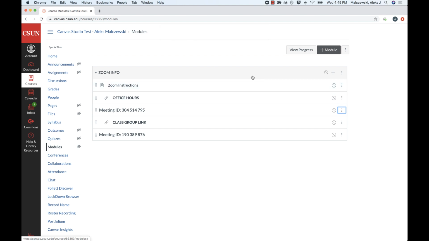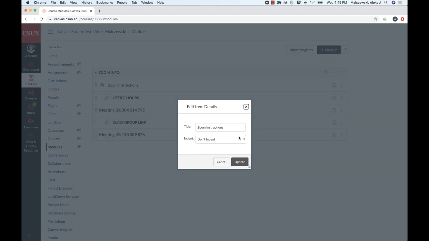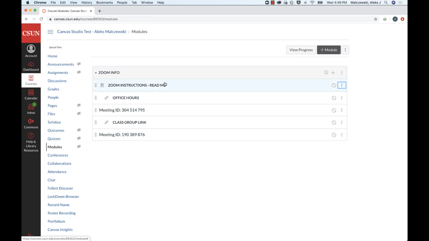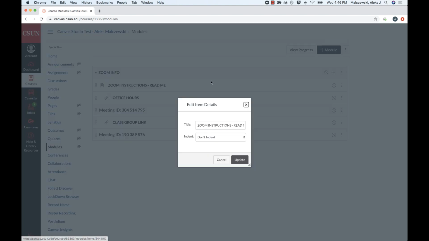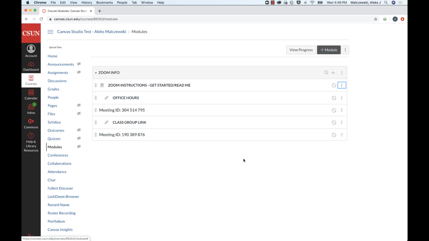Here's the instructions. Maybe what I can do here is I'm going to edit this and say Zoom instructions readme. And I'm going to put that up at the very top, how to get started. Or actually, maybe I can even make that get started. So this is just what I'm putting right here.